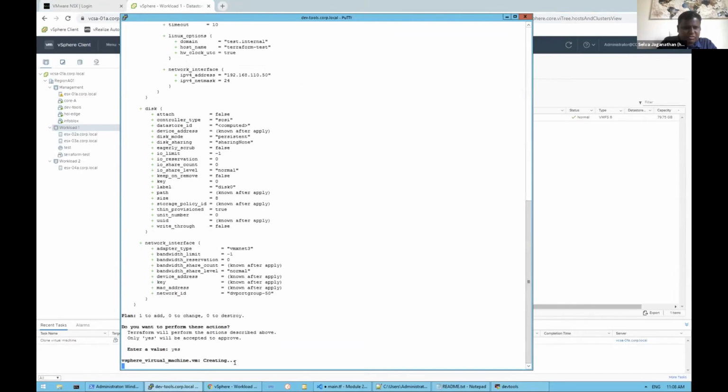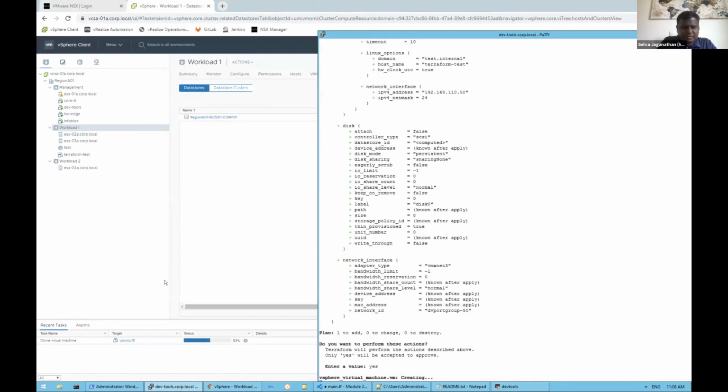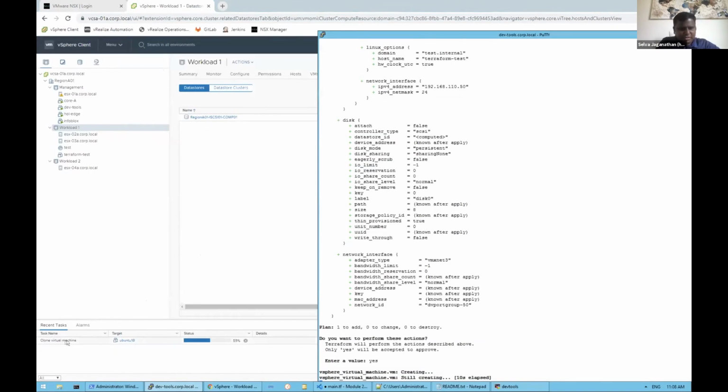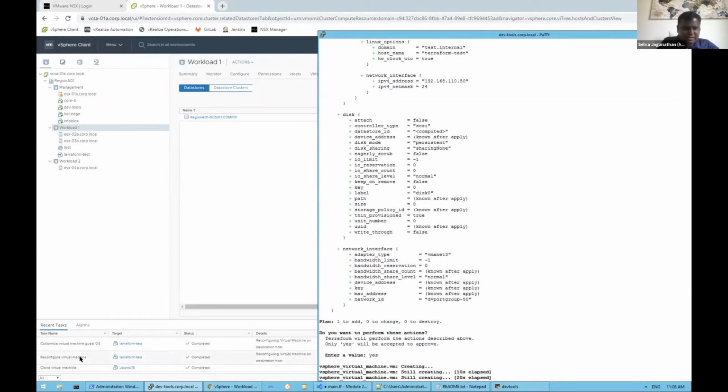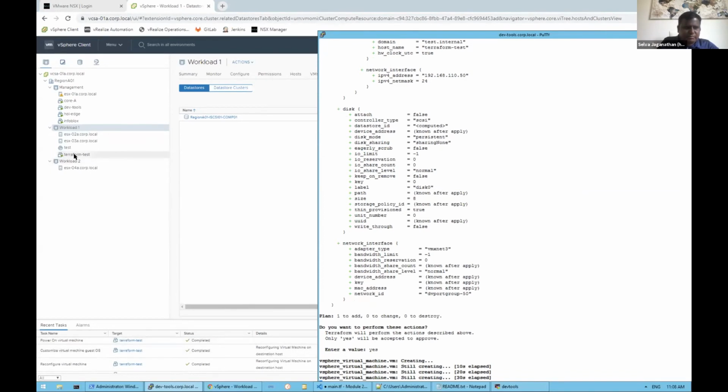So it's creating a virtual machine. Now you can see here in the task window, it's cloning the virtual machine. It'll keep on saying it's still creating until all the resources get created. It's doing a reconfiguration of the virtual machine, customizing the guest OS, and doing all kinds of changes, right? Then power on the virtual machine. So this is the machine getting created.